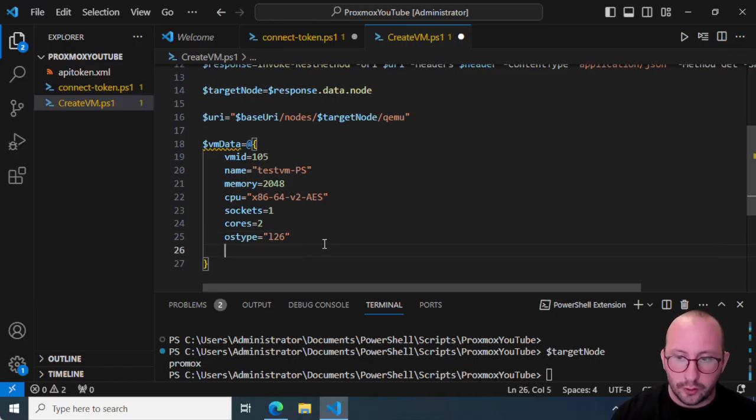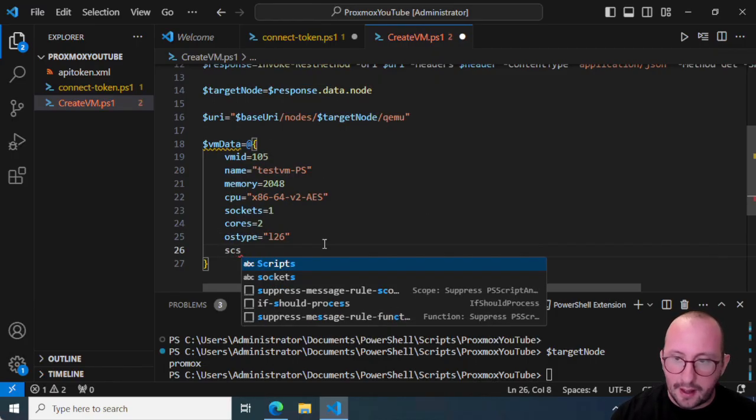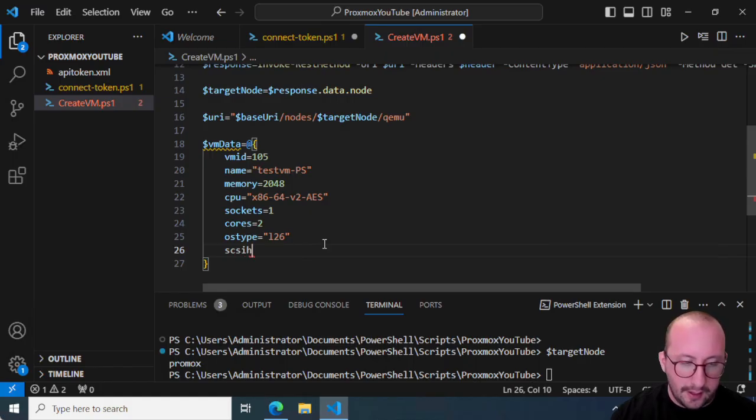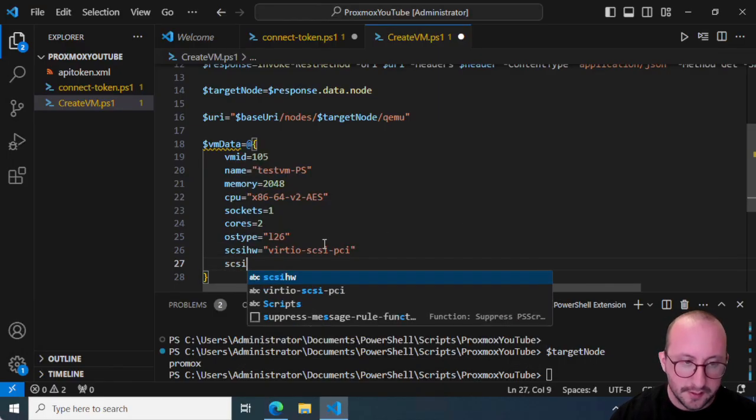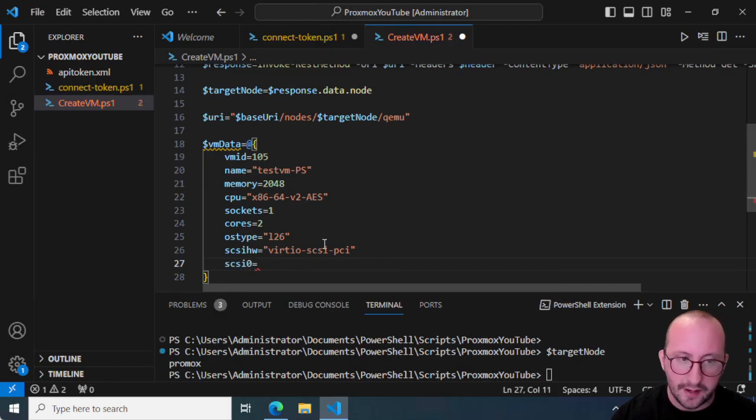All right, so let's go back into our PowerShell here. And then what we're going to do is the SCSI HW, so the SCSI hardware here. We're going to put that to the virtio-scsi-pci, and then the SCSI 0, so the SCSI interface, we are going to set that to the local-LVM. We want to make it 32 gigs, so it's going to be :32. We're going to put comma discard on to make sure that it is trimmed there, so that's going to be good.